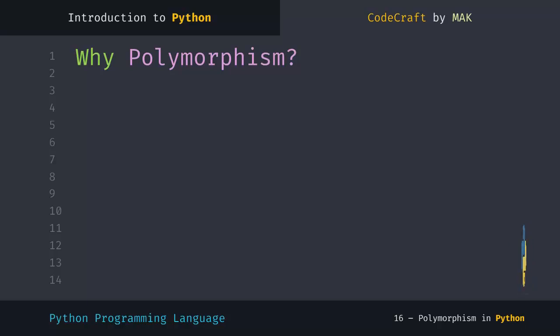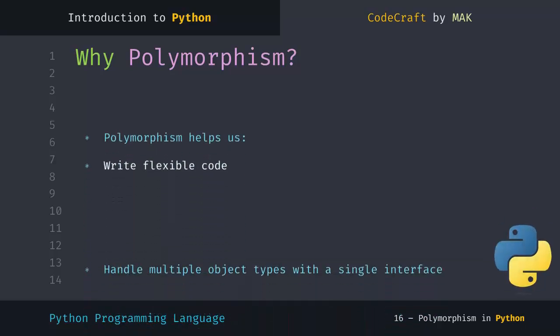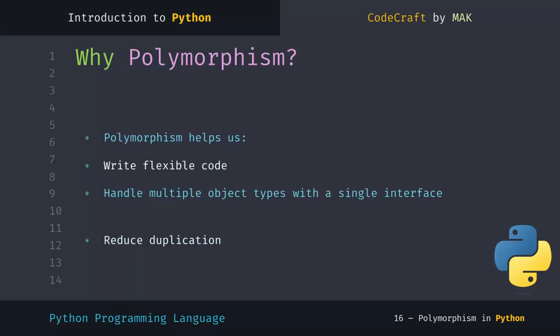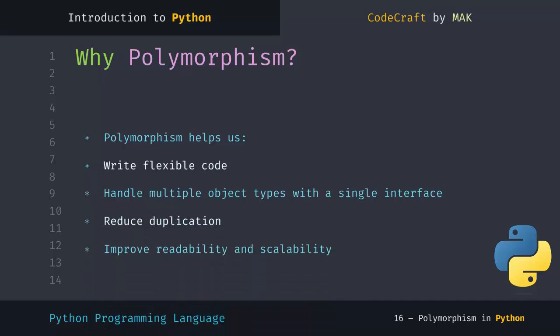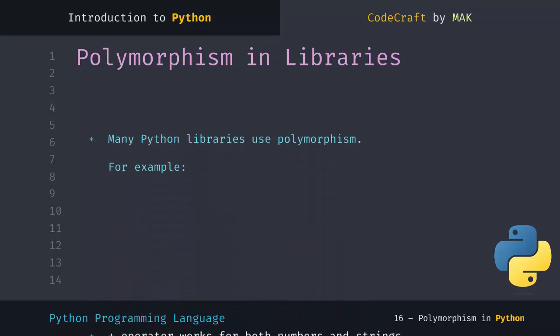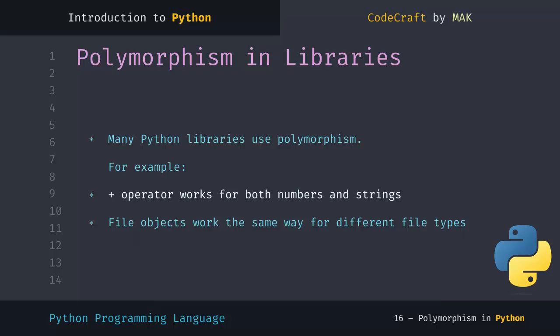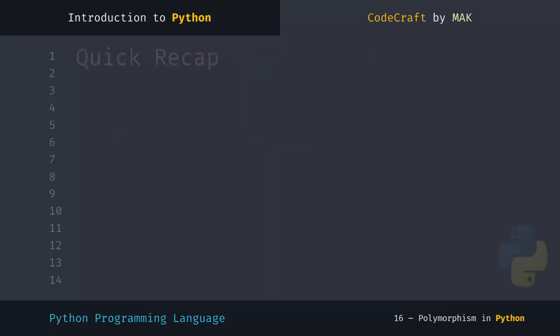Why polymorphism? Polymorphism helps write flexible code, handle multiple object types with a single interface, reduce duplication, and improve readability and scalability. Many Python libraries use polymorphism. For example, the plus operator works for both numbers and strings. File objects work the same way for different file types.